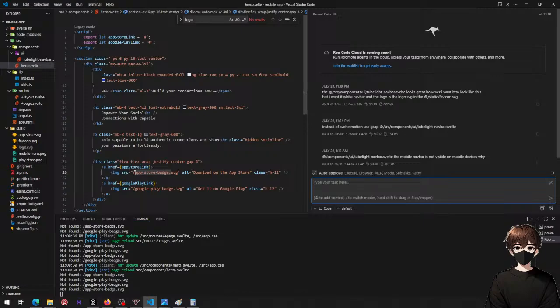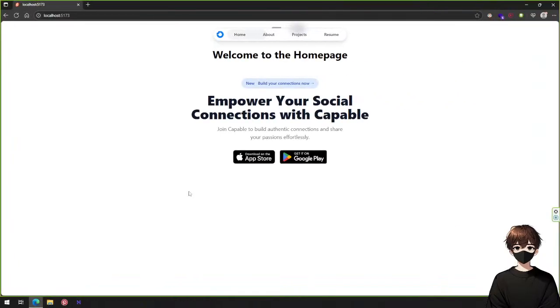Here it says Apple Store badge. No, it says App Store. I was typing. Why is it not typing? Store. Store. And here it's Play Store and it's a PNG. Let's see if it works. Okay, great.